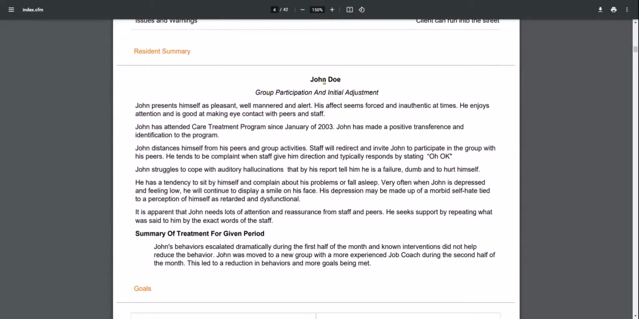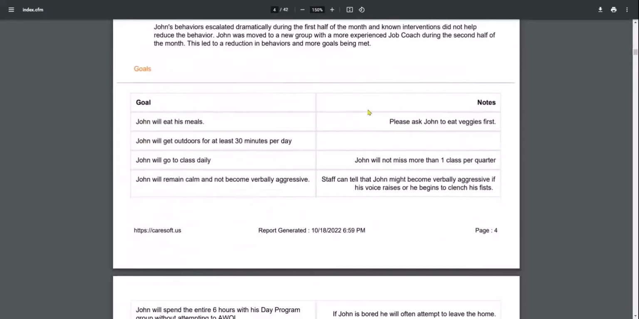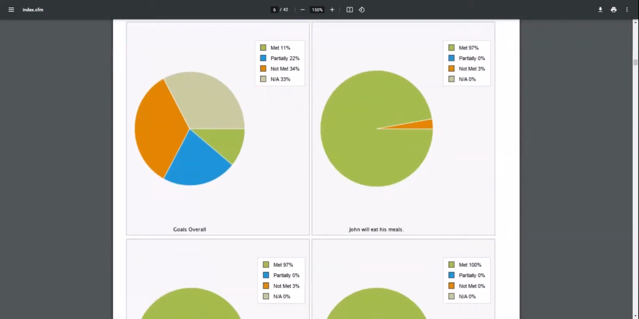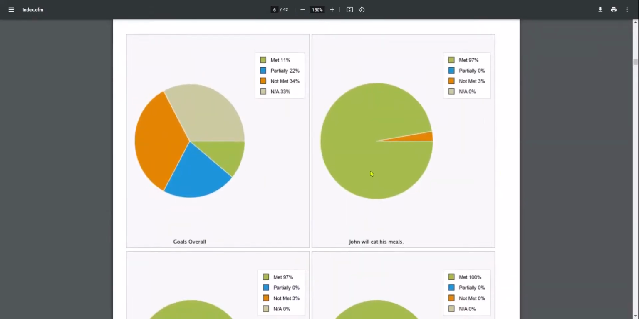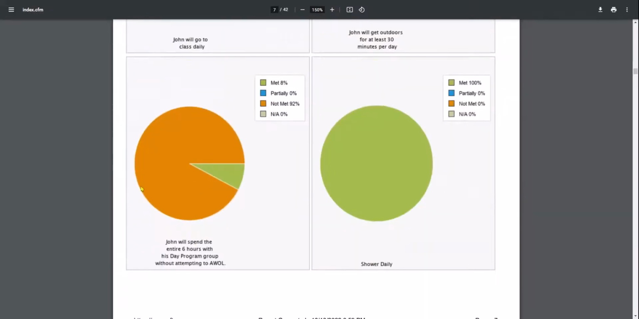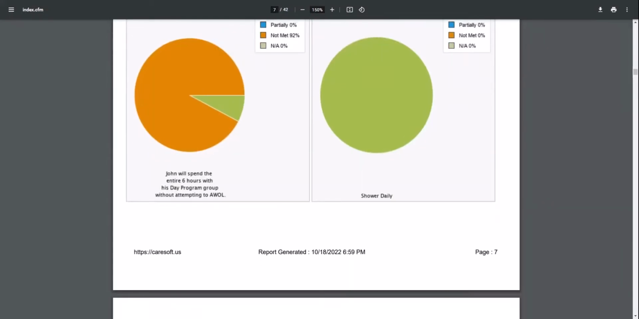This is where you type in all this information about John's goals, the performance of John's goals. So you can see here the numbers, but even better, you can see graphs. Green means good on our graphs. So you can see goals overall, we're having some problems here. And you can see the individual goals, how he's doing. And obviously, this is where John is struggling the most. He's not met this 92% of the time, which is basically just not trying to leave the day program.